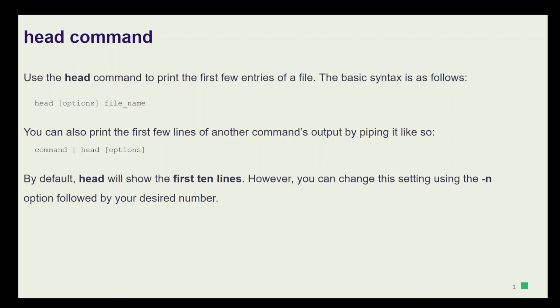So if there is a file which is very long and you want to see just the first few lines, then this command is very useful. Also, this is useful if we are passing the output of a command into head. If that output is very long, we can see the first few lines by using the head command. Usually it displays only the first 10 lines, but if there is a requirement to customize the number of lines that the command returns, we can use dash n.